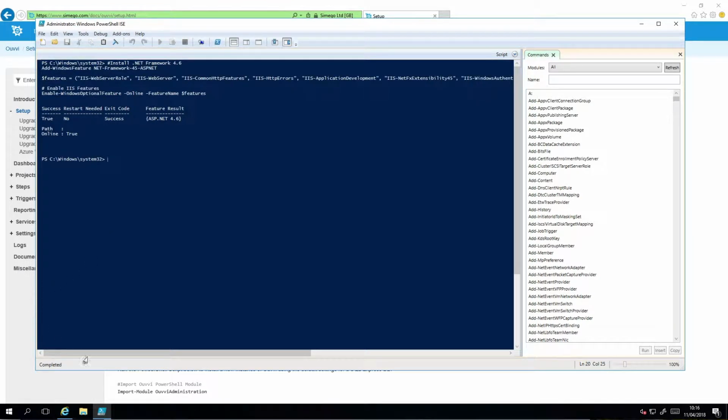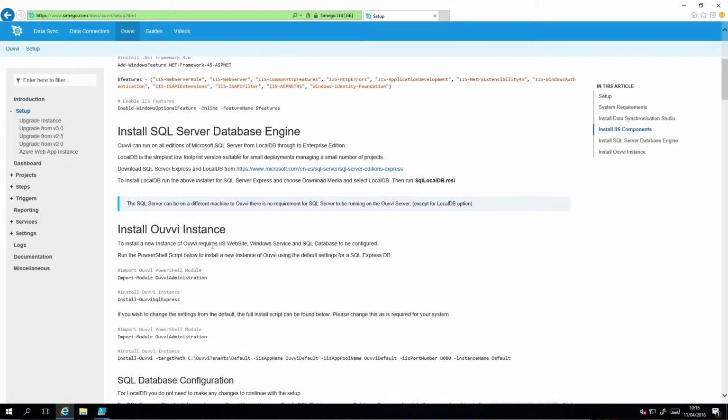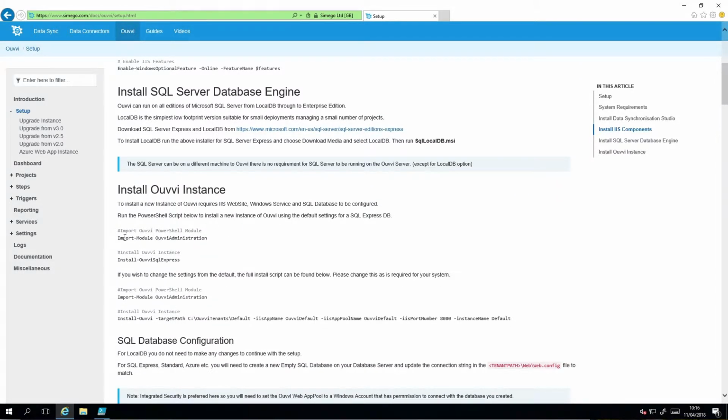Once this is run, please go back to the documentation page. Before continuing, you need to make sure you have a copy of SQL Server installed. If you don't, please take the time to download it now. Under the Install Ouvvi section, the first script will install an instance of Ouvvi using the default settings. If you wish to change any of these settings, please use the second script and change any of the settings where required.